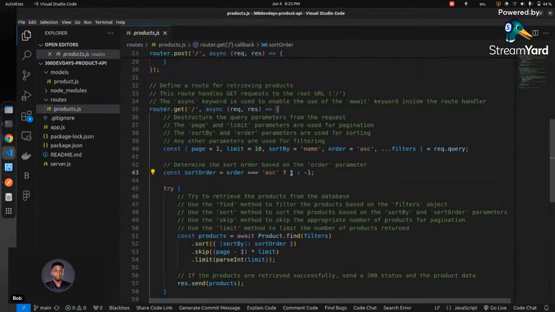So it's going to count from one, two, three downwards. But if this is not true, if ASC is true, it starts from one. But if it is not, it starts from minus one. So it's basically going to start from the bottom up. So we are basically assigning this value to the sort order, and we will see where it is being used later on in the code.